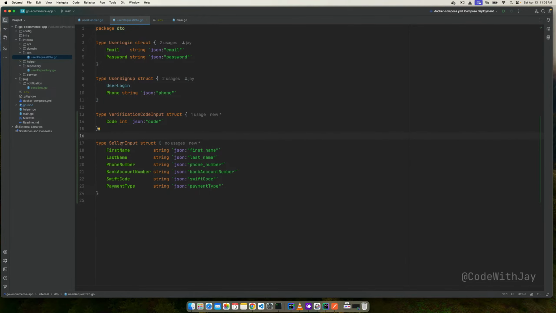Perfect. So now we have our seller input struct, where we are accepting first name, last name, phone number, bank account number, SWIFT code, and payment type. These are some of the things we need to capture for our seller, because while you are receiving the payment, all the transactions have to be received right there. Then somehow we need to transfer that money to the seller account as well, right? This is why that information is needed.